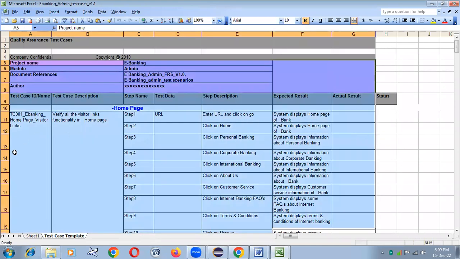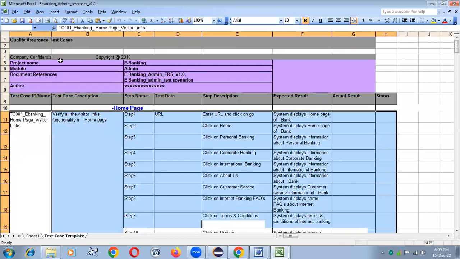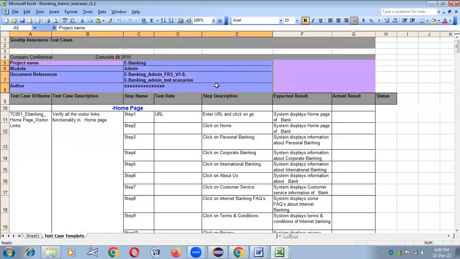You need to write this upper part also. No, there is no hurry. The heading is example test case, and you need to write the same headings: test case ID, test case description, step name, test data, everything. Slowly, you need to write it.